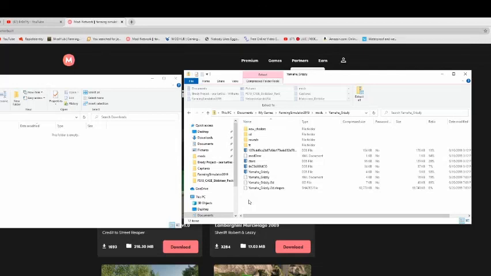If you actually did need to extract it, you'd drag it like this, and you drag it into your mods folder, and there you go.